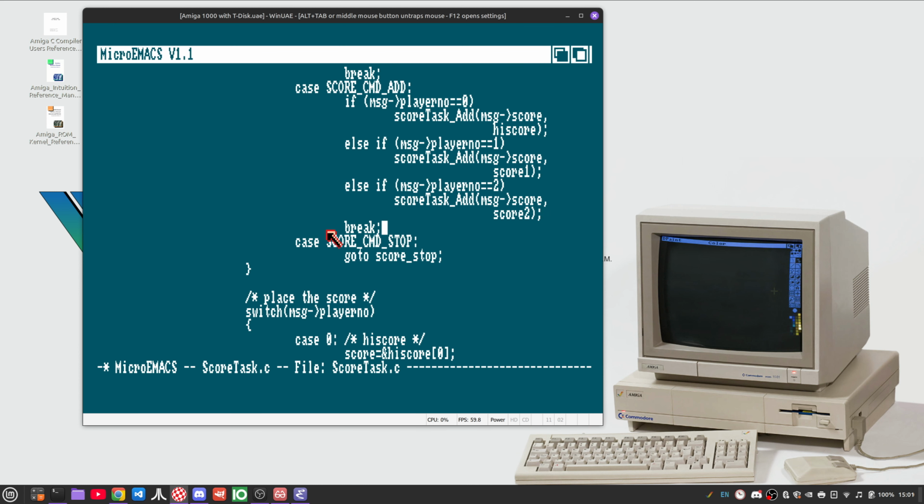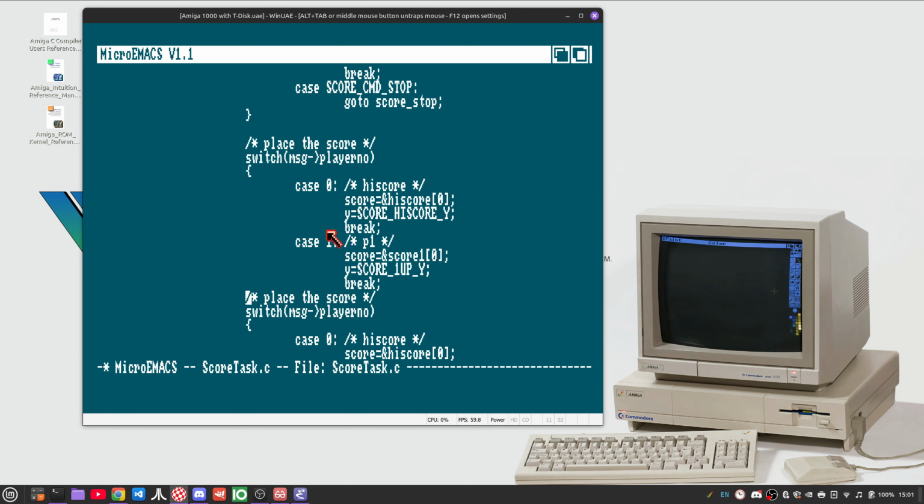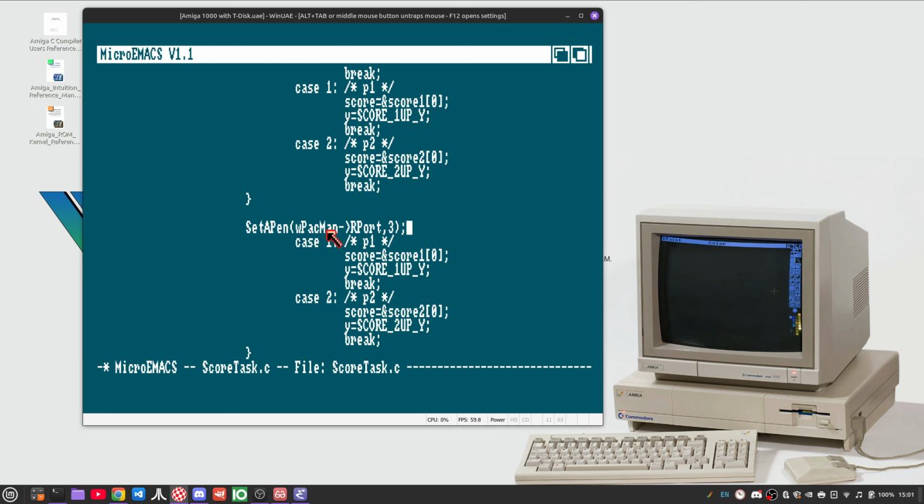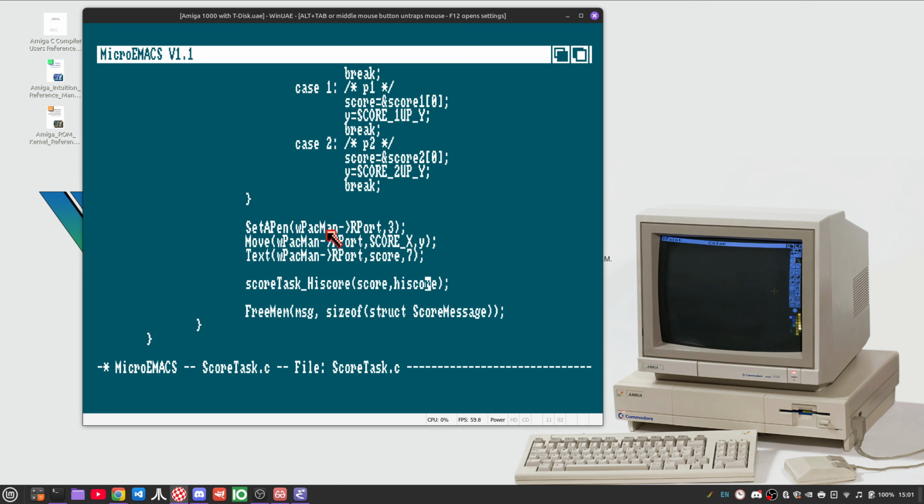We have the logic down here at the bottom, which updates the scores after those functions have been run. And we have high score that finally gets called at the tail end of things to update the high score, followed by freeing of the message that we've taken and processed because we're not replying back. We might want to actually reply back, so we may revisit this and add reply ports to the score task. I'm going to think on this some more.